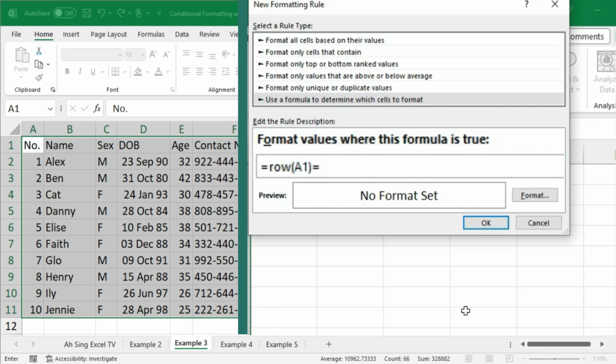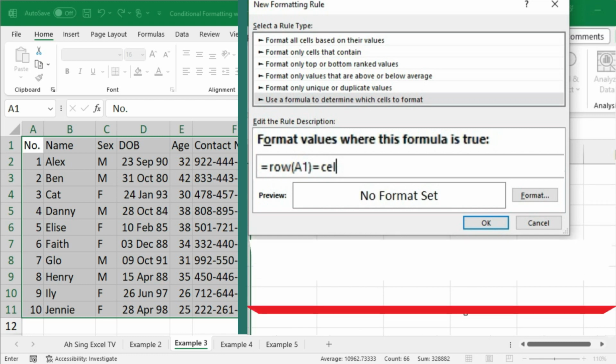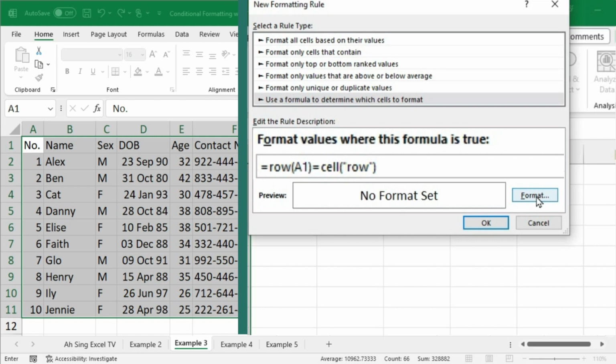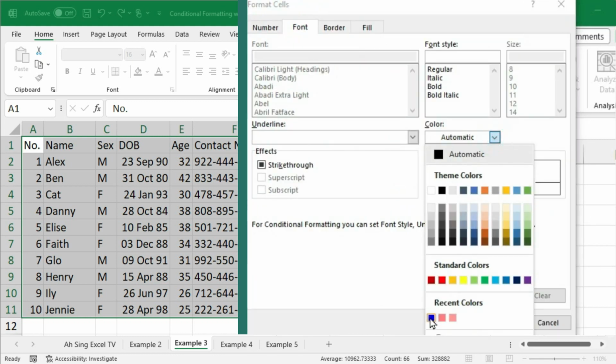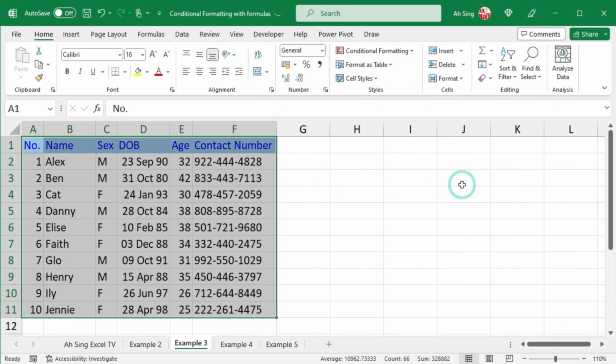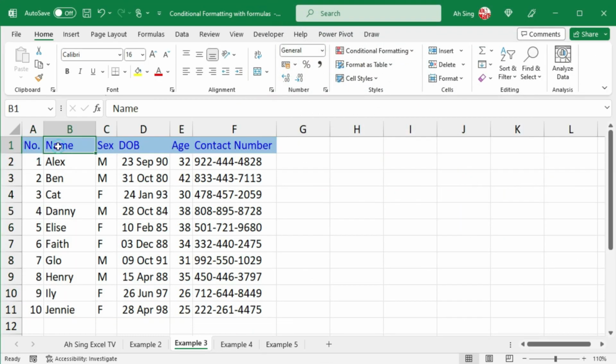And now set equal to the active cell. Use the CELL function, bracket. The info type that I need here is the row. Type as string, which means that we need quotation marks. And now click on Format. Pick a desired font color and the fill color. Click on OK. OK again. And the row of the selected cell will now be highlighted.